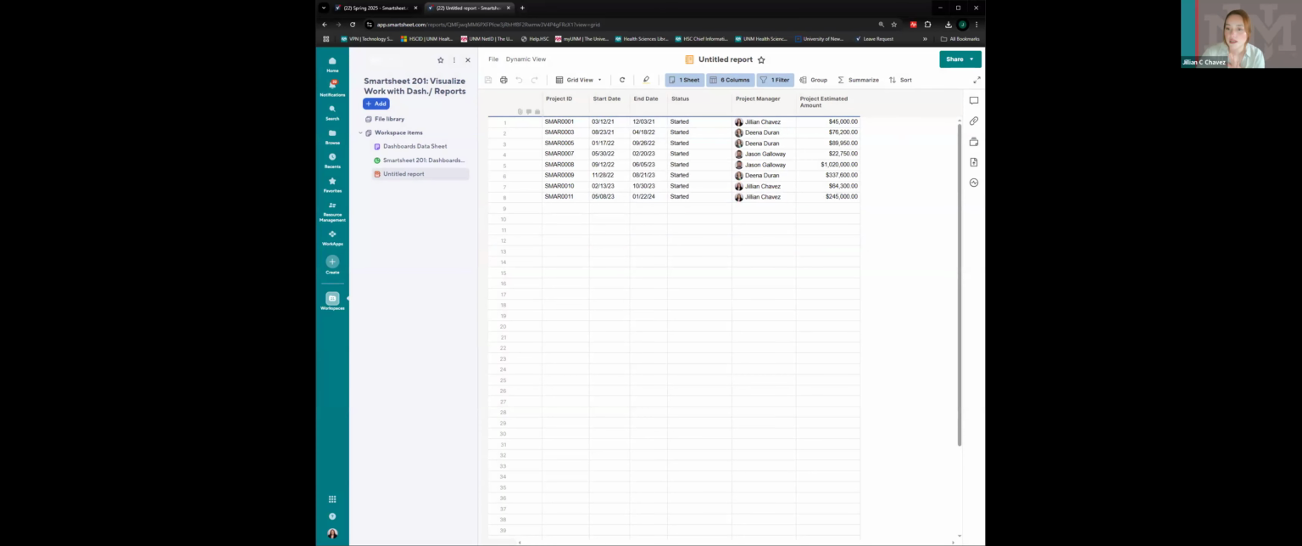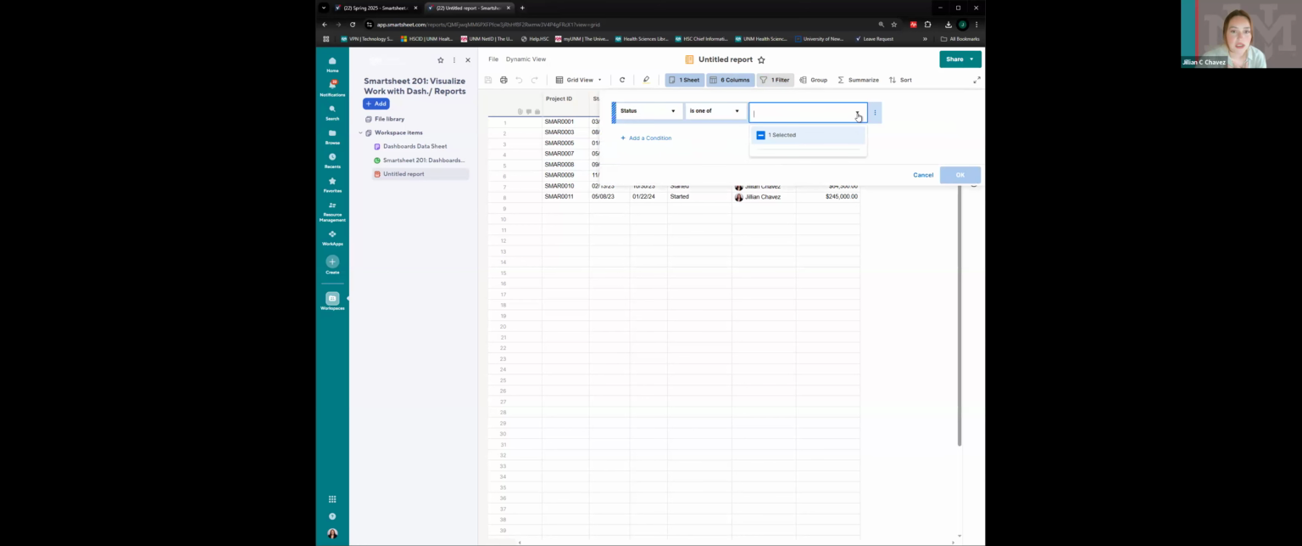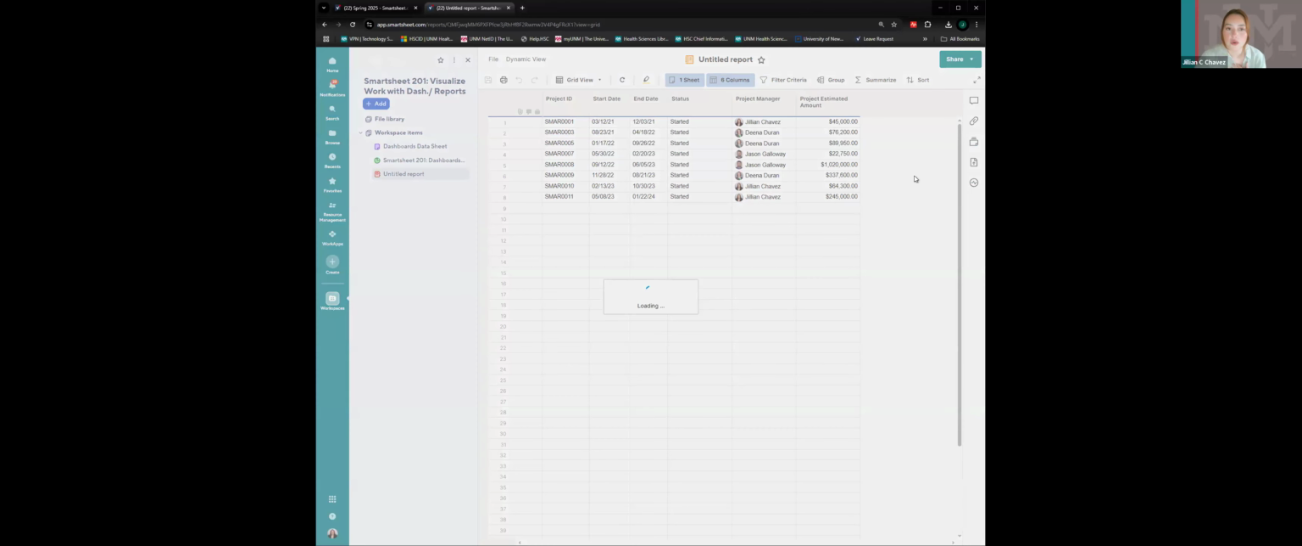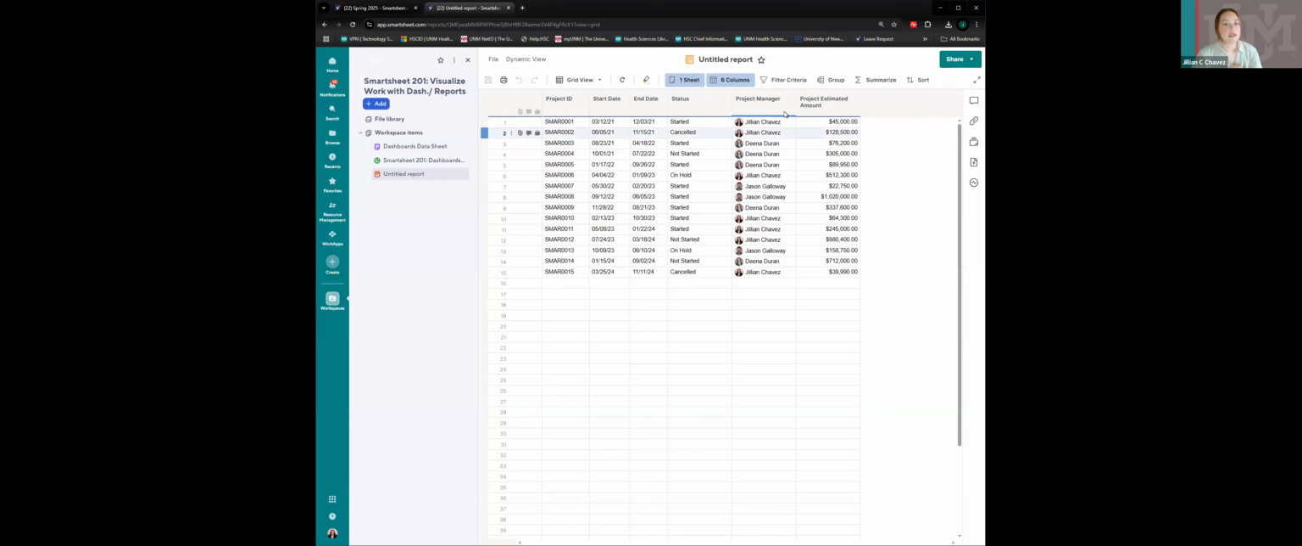And the good thing about reports is it's always live data. So anything that changes within my data sheet is going to automatically show on my report. It's not like when you're running a report, it's an Excel doc, and then immediately you have stale data. It's always going to be live data. For the sake of this presentation, I'm going to delete this condition for now because I want to show you what grouping and summarizing does.